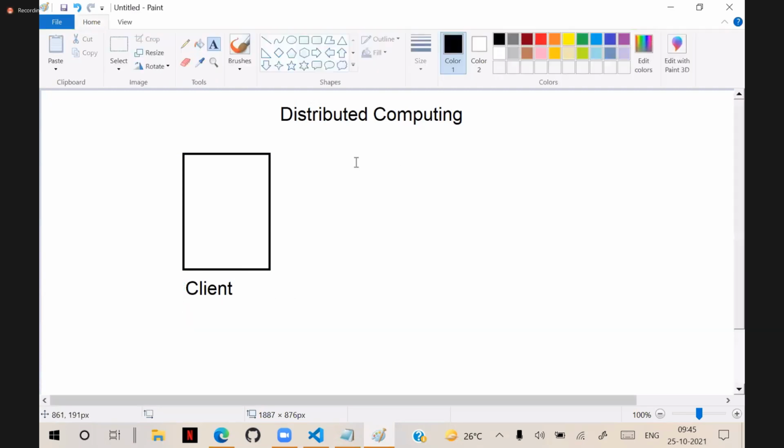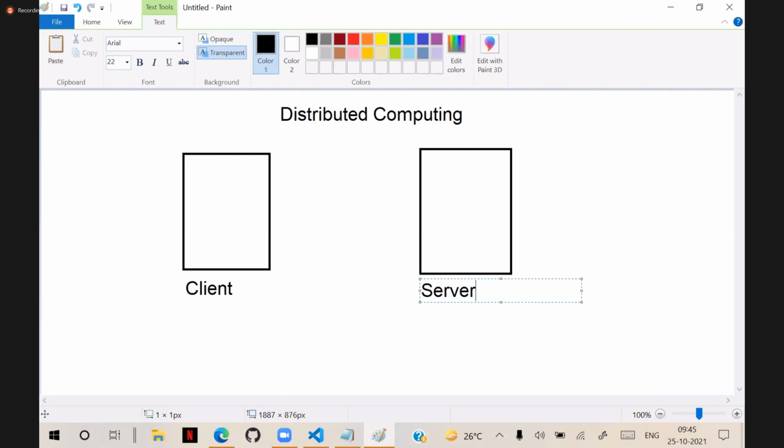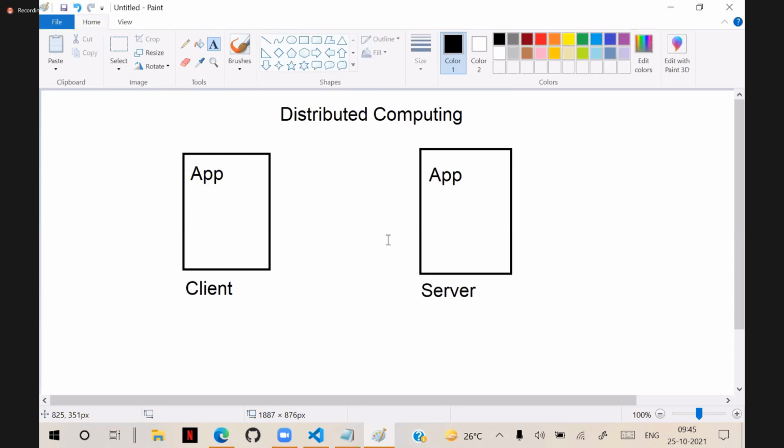And this is a server machine. This is another server machine. We have the server machine. In the server machine, we have one app. On the client machine, we have another app. Just for example, you have a Facebook application on your mobile, and a Facebook server application will be there on the server. That application is connected to your application on mobile.